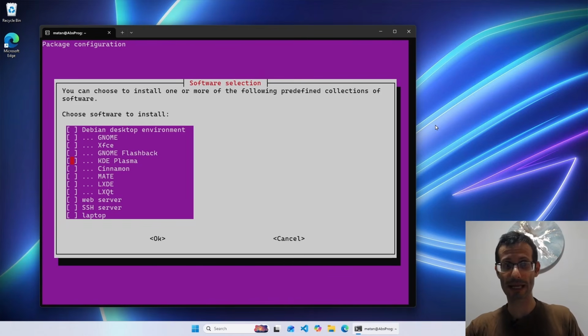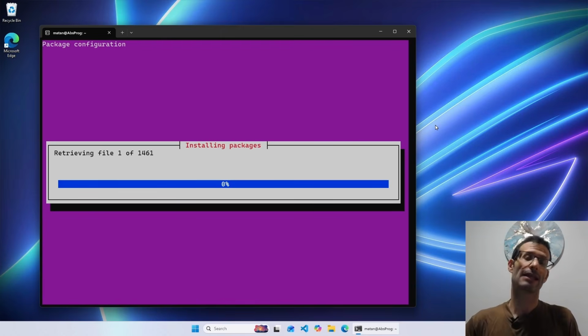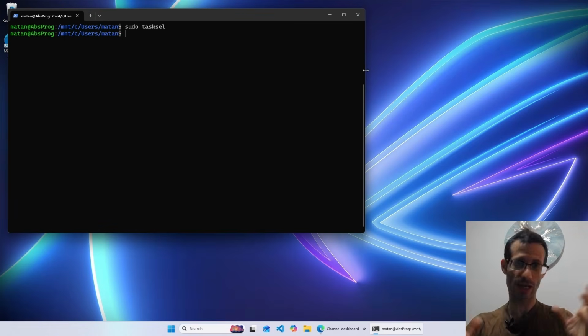So I'm going to use space to select the KDE Plasma option. And this one is really easy to install and really works reliably. Now I can hit Tab, then Enter, and the KDE Plasma desktop environment is now being installed. This is quite a big install and it will take about 10 to 20 minutes. I'll be back when it's done. Okay, so it actually took quite a bit longer than what I thought it would, but eventually it's finally done.